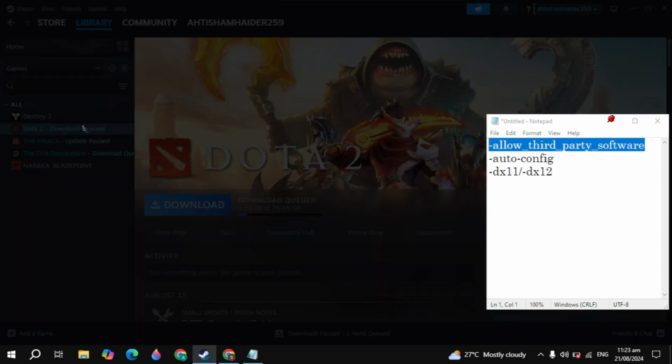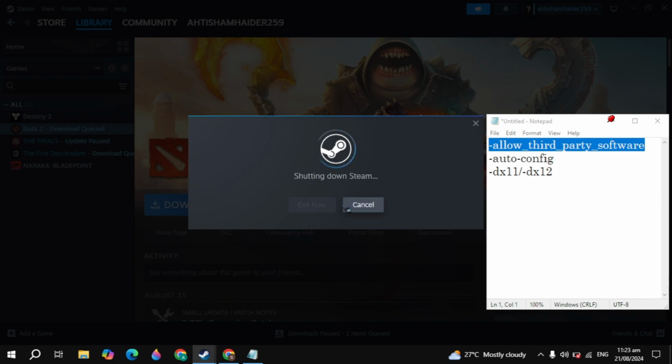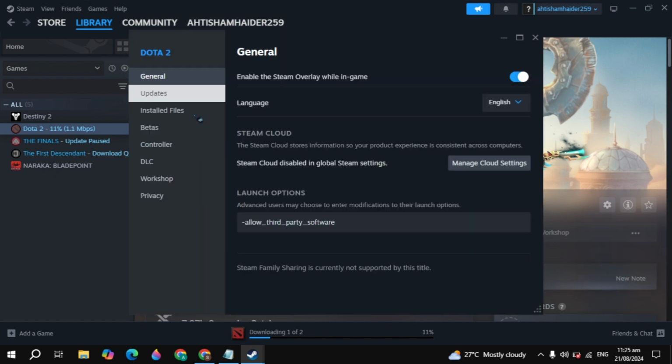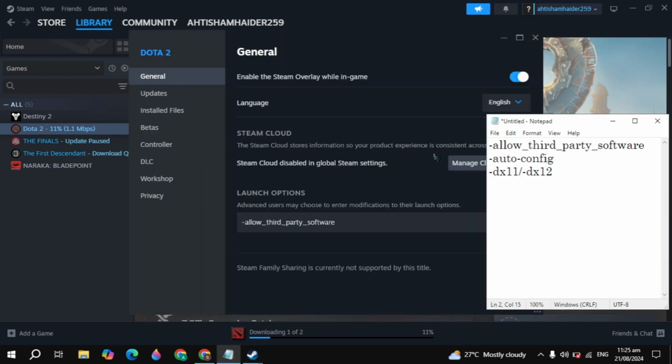Once you exit from Steam, you have to launch it again. If your problem is not fixed, then you can try the second command. And if the second command does not work, then you can try the third command. Please copy this command, paste it here, and launch Dota 2. This will fix your problem in 90% of cases.